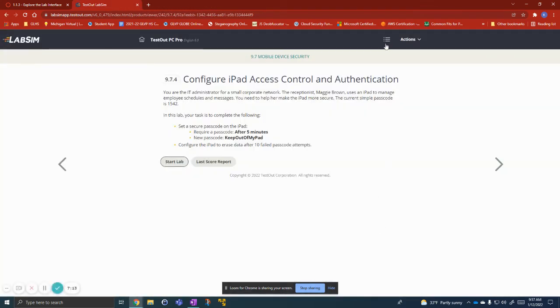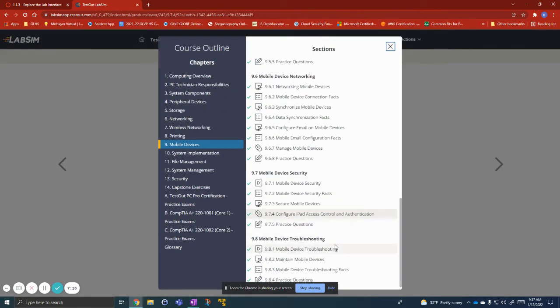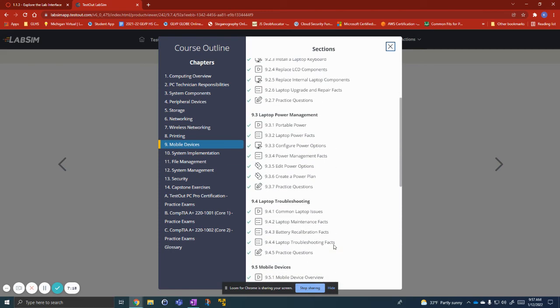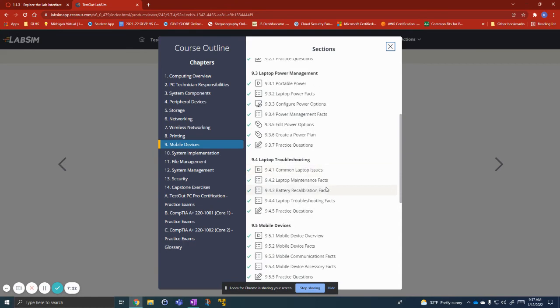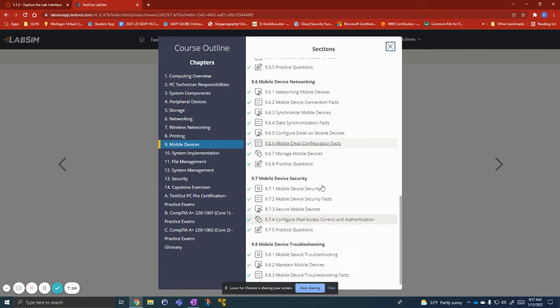And that was just some of the labs that were in here. There was really only one other lab, which was another power option lab, but I felt like the power plan lab showed more, so I showed that one.